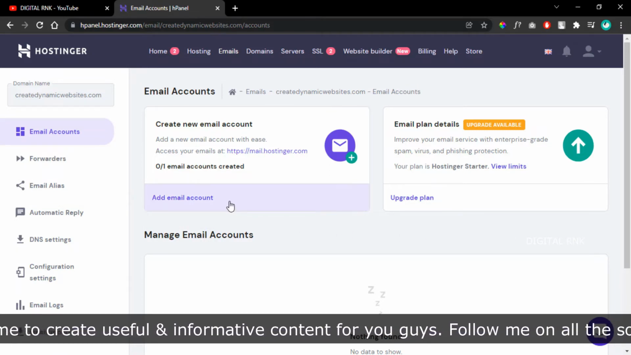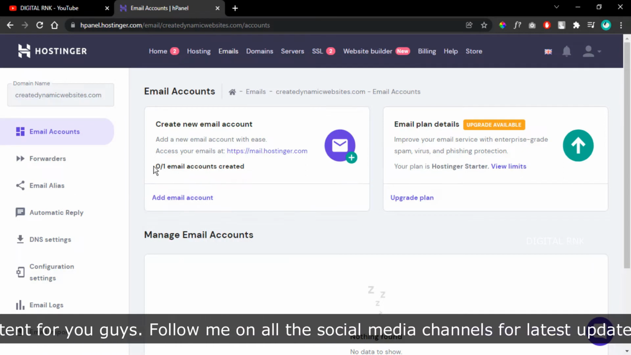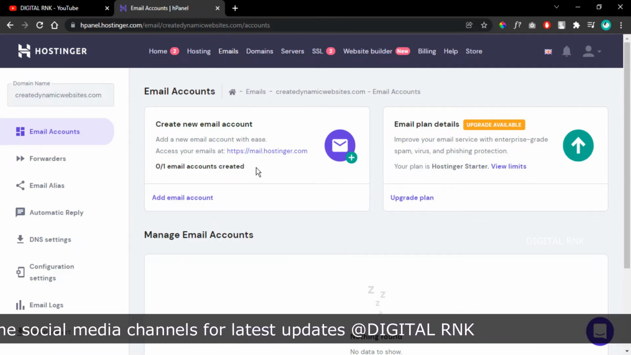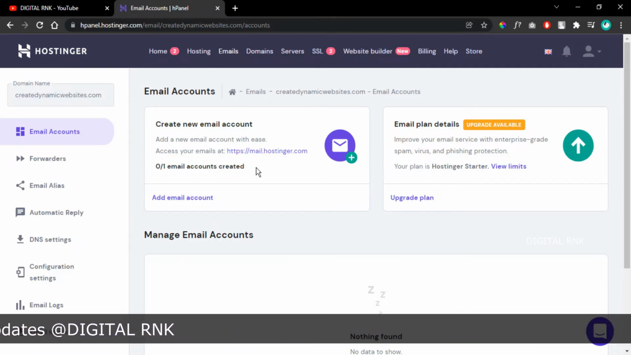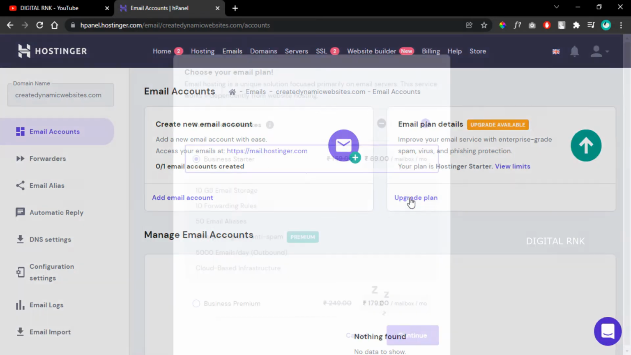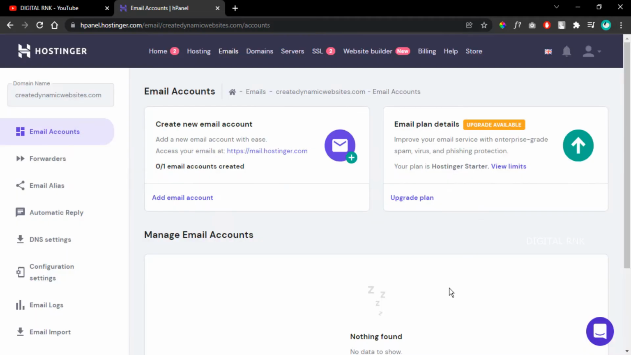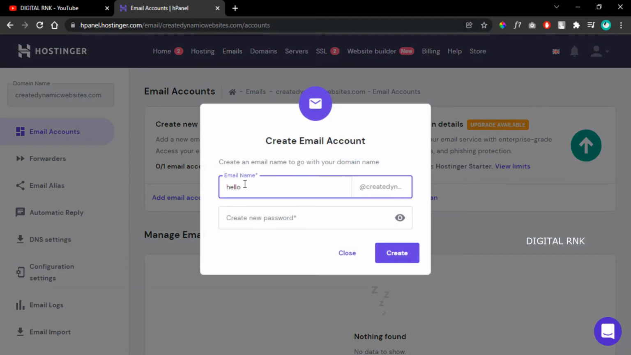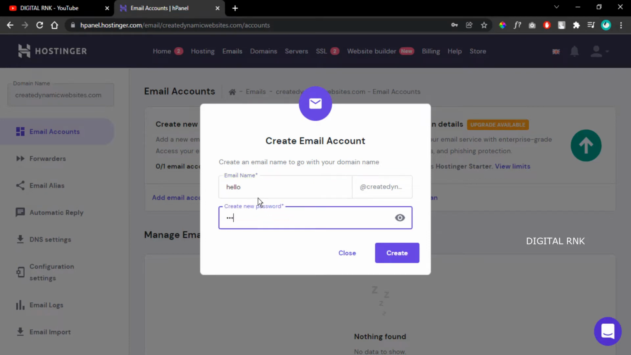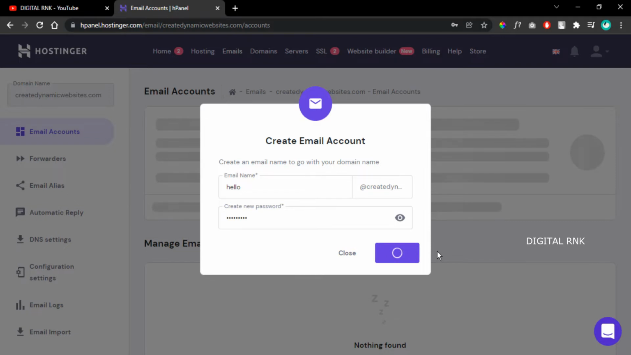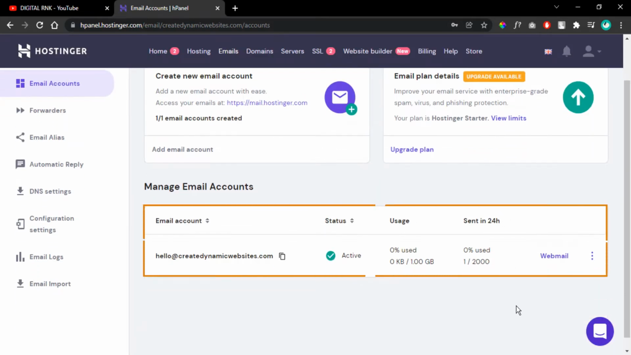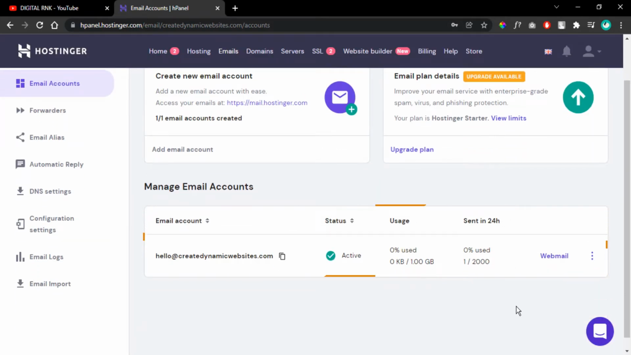Guys, here you can see how many email accounts you can create. I can create one email account. If you want more, you can upgrade by clicking here. So let's click on add email account. Enter the name, enter the password, and click create. So we have successfully created an email account.